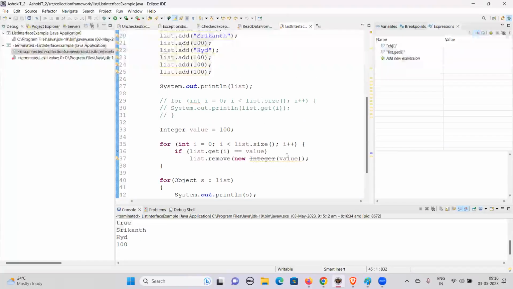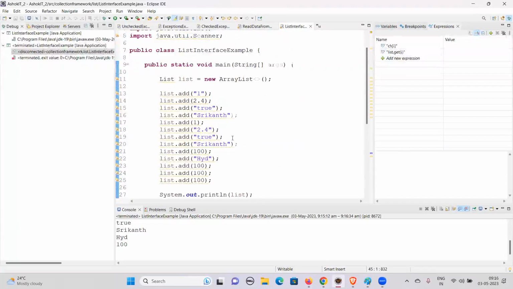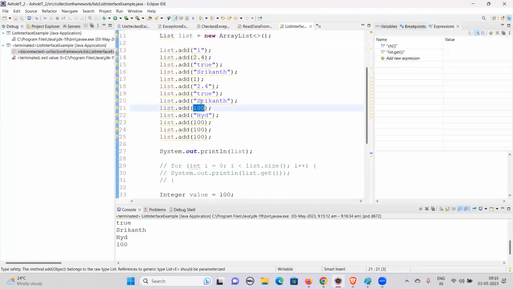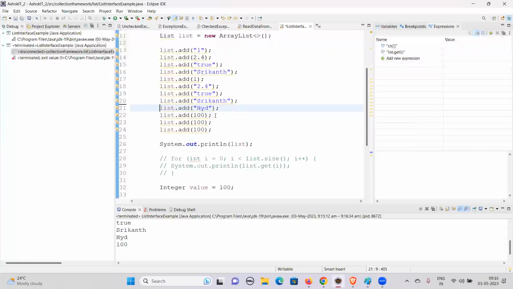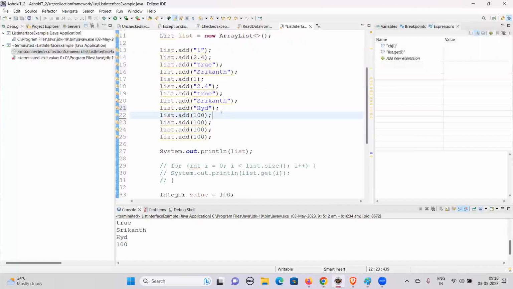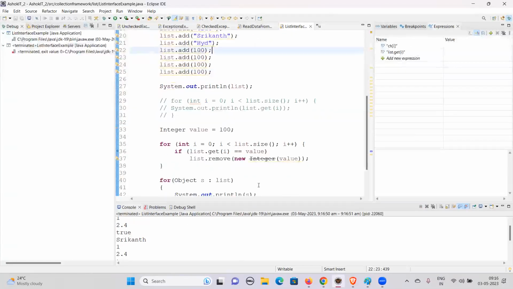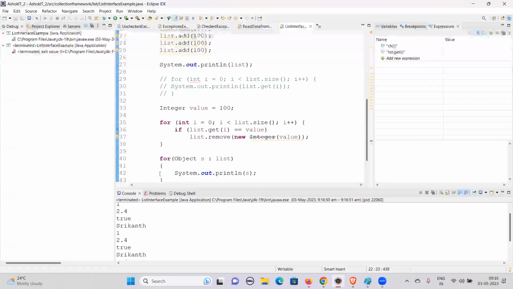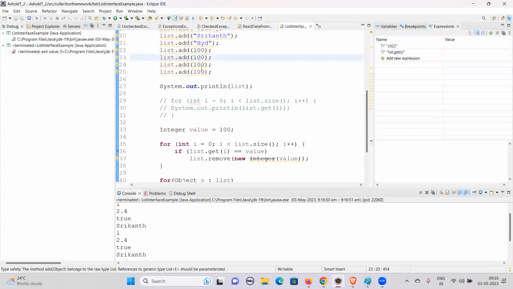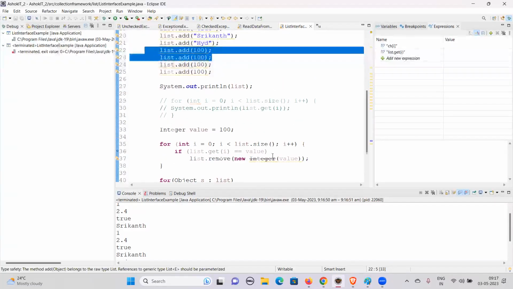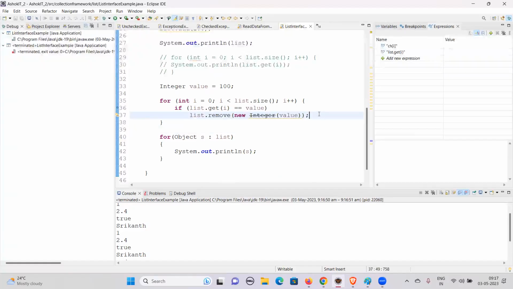I'm not sure why this is behaving like this, but here you can see this will be removed. Let me put all the hundreds here. The first occurrence has been removed, and you can see these two have been removed, and it should remove all the values. But generally, what we do is use this in iterations, and we can remove that.